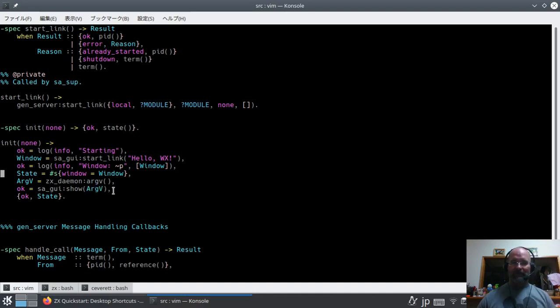And as we saw, it's a list of strings, which is the same way that you would get those arguments if you write an E script. Your command line arguments are just a list of strings. So let's go over to SA GUI and see what happens at startup time, and then what happens when we call show. So SA GUI.